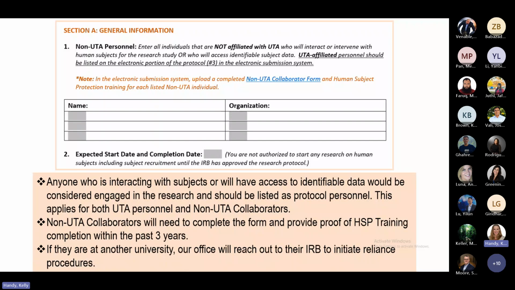Section 2 prompts you to provide the anticipated start and end dates for your project. So these don't have to be exact dates, they can just be estimates. And this helps the IRB to understand the research timeline and overall scope of the research.